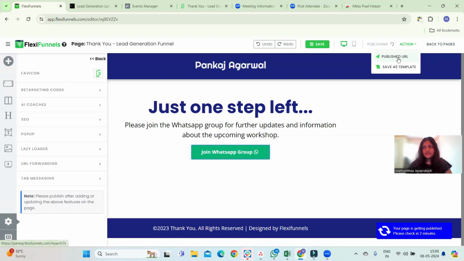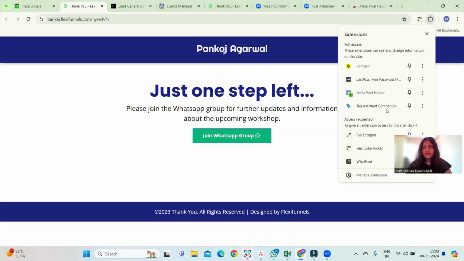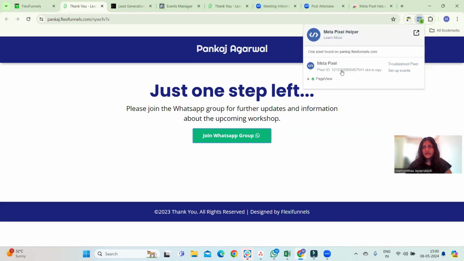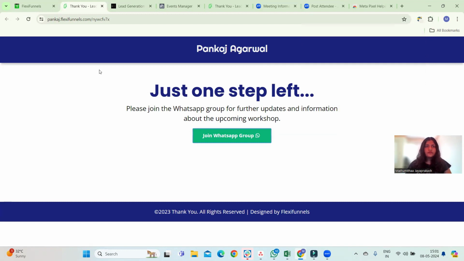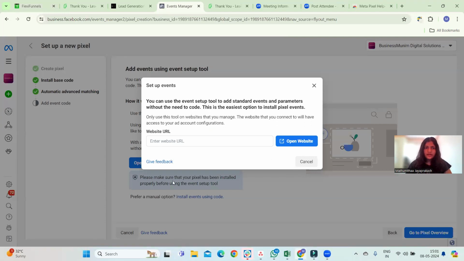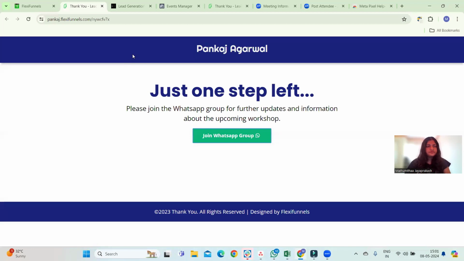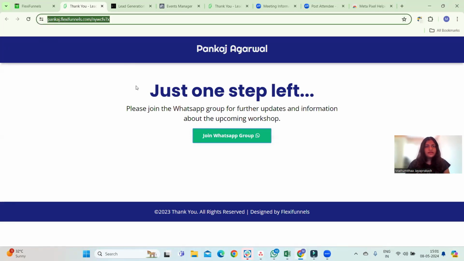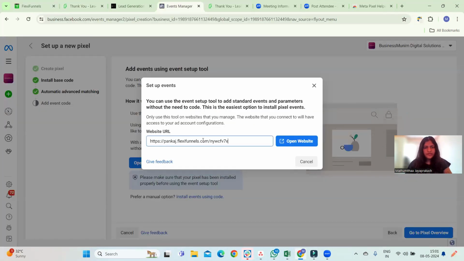We're doing this to see if the code that we installed is active using the extension, right? So we'll click on extension again and click on Metapixel Helper, and you can see that the page view is active. So what you're going to do next is you're going to set up an event. So we're going to click the thank you page URL, copy the thank you page URL, and then you're going to paste it over here.